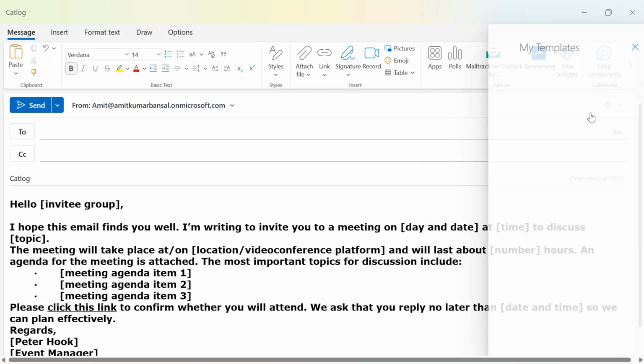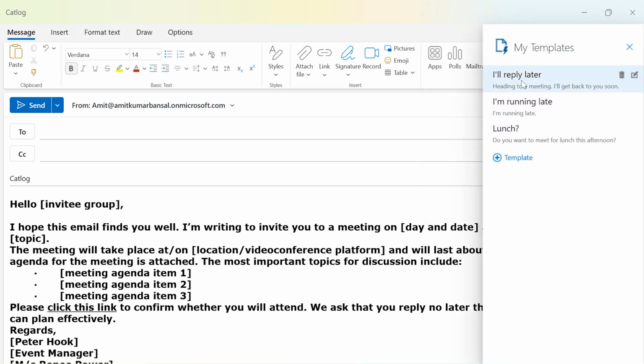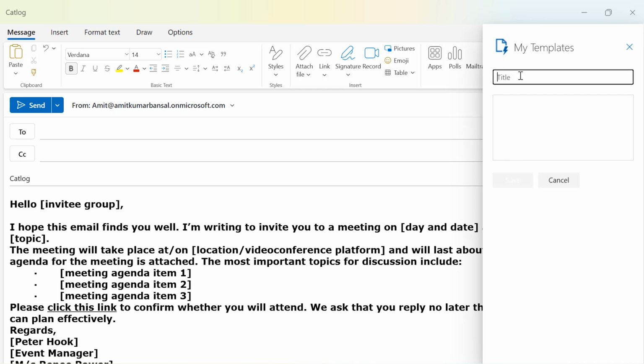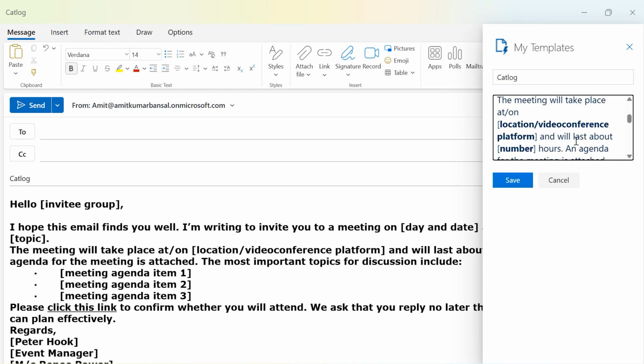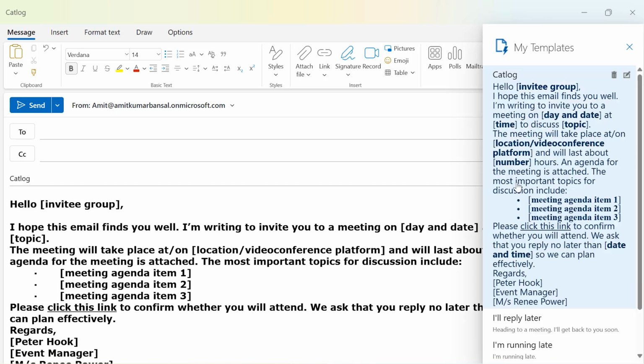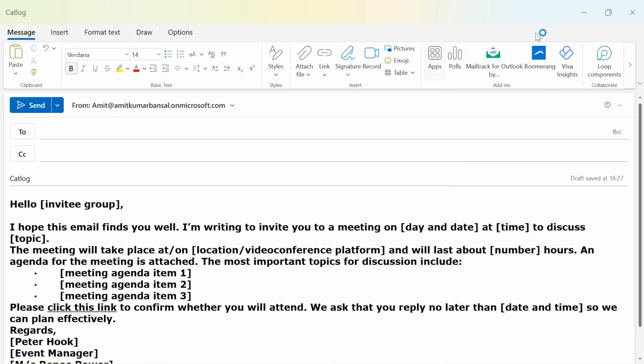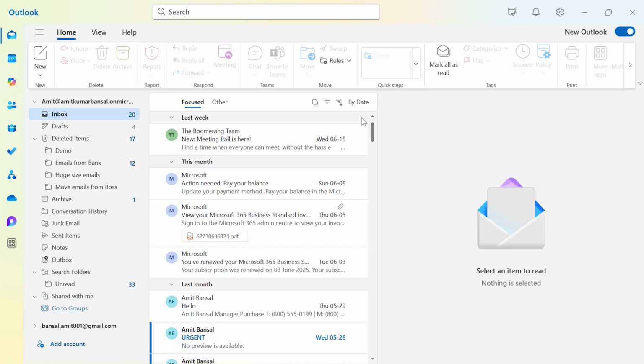So I click my templates and you will see a few default templates are already available. I need to click on templates here. Title, my title is catalog, and I want to paste the same message in this box. So here is my message. Hit save and your template is ready. Now close this dialog box, close this window as well. Now your template is already saved in your new Outlook.